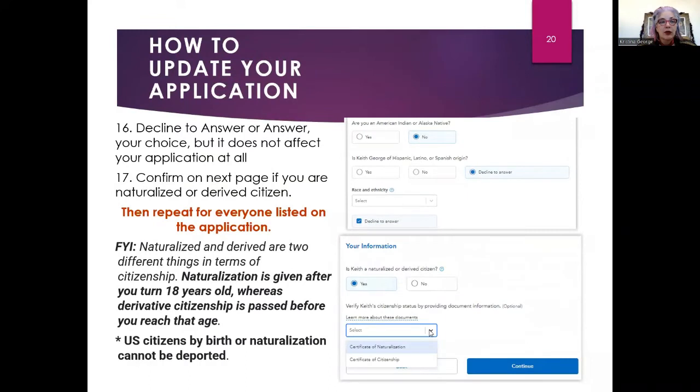Then it'll ask if you're Native American or Alaskan, and confirm on the next page if you're a naturalized citizen. You can choose to say whether you are Hispanic, non-Hispanic, race, ethnicity. You decide. It doesn't really matter. You can add that or not. And just as an FYI, I thought it was interesting: naturalized and derived are two different terms, two different things in terms of citizenship. A naturalization is given after you turn 19, whereas a derived citizenship happens before. And US citizens by birth or naturalization can't be deported.